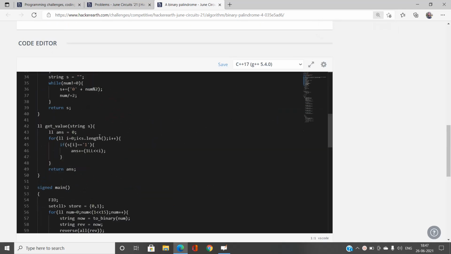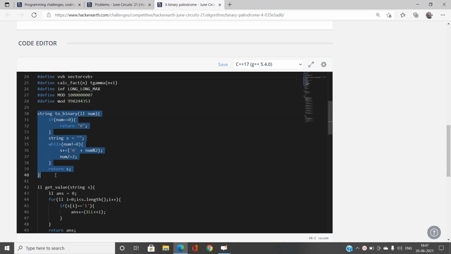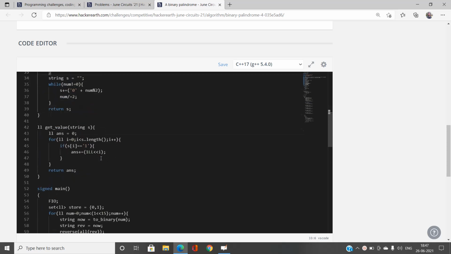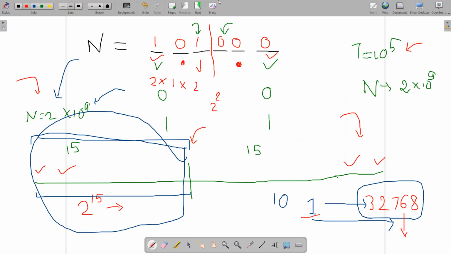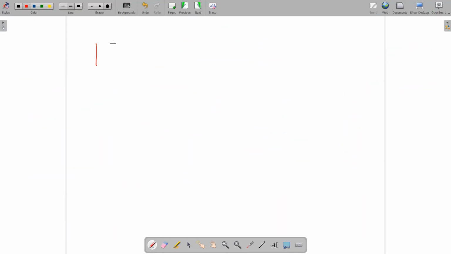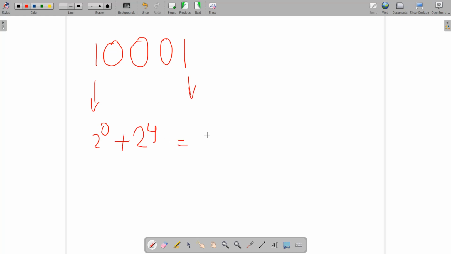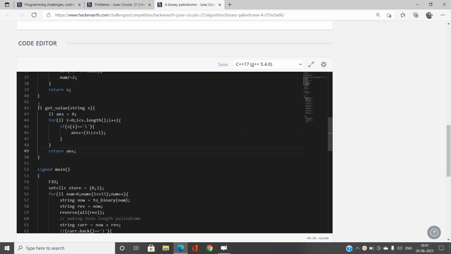So I will have a string to binary function which is going to convert a given number into its binary representation in the form of a string. This is very easy, and this is the get value function which is going to get the value of a number. Like if we have some string, let's say this one, 1001, it is going to give us the value. This is 2 power 0, and this is 0 1 2 3 4, 2 power 4. So I'll add up the values. It will come out to be, sorry, 17. 2 power 4 is 16 plus 1, 17. So this is going to do the exact same thing.